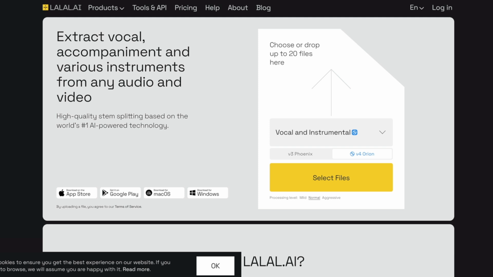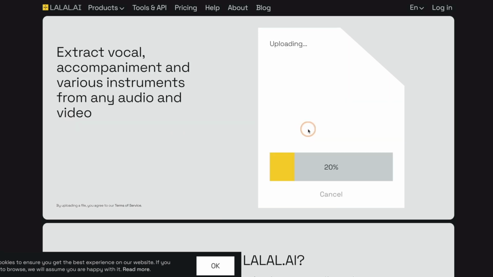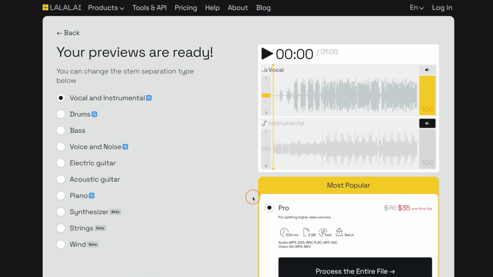So let's drag in a track from my boy, City Boy Ghost, and let's see what it can give us. So notice, not only do we have vocals and instrumentals, but we have drums, bass, voice and noise, electric guitar, acoustic guitar, piano. And I've been through a couple tracks on this and they do a pretty damn good job. So let's listen to the vocals on this and see where we're at.